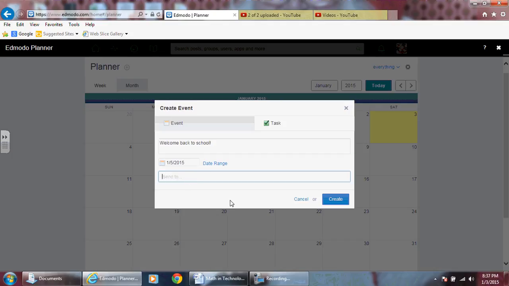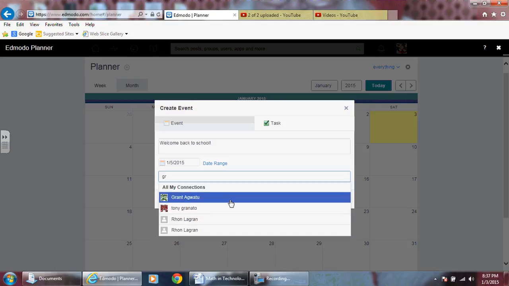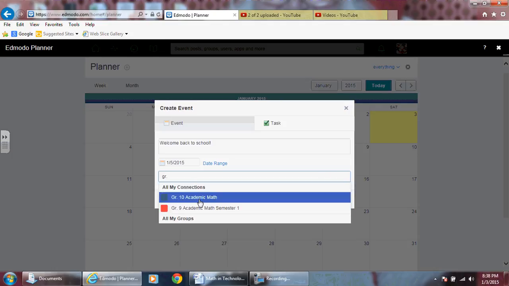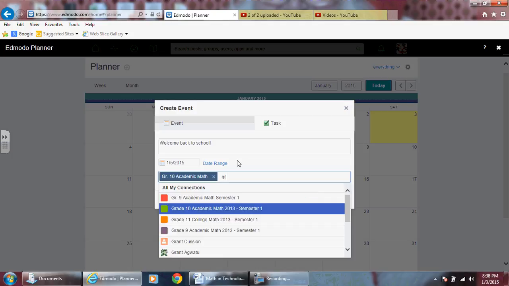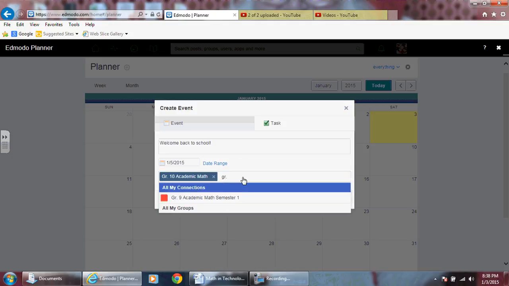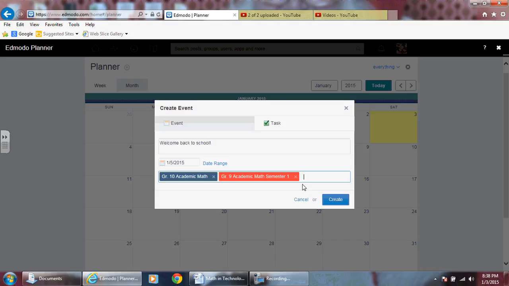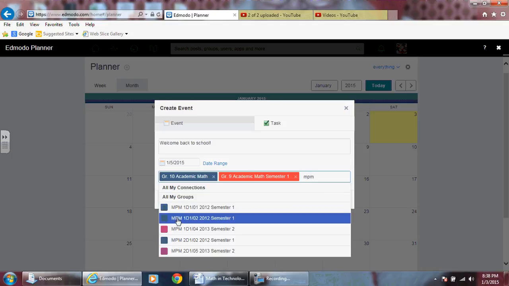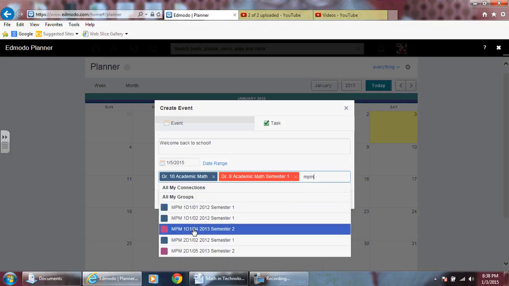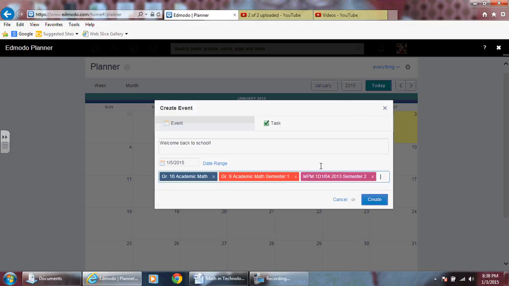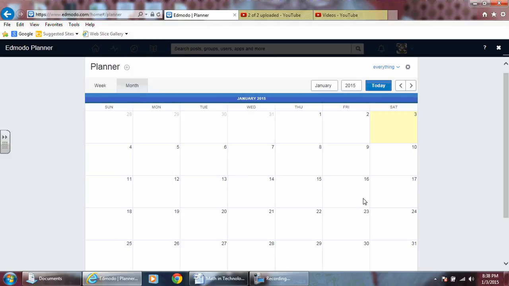I can send this to any of the groups that I have on Edmodo. So if I just start typing GR, the period, okay, that's my grade 10 academic math group. If I want to send it to my grade 9 academic math group, I had a group in here called MPM 1D1 from 2012, or let's say this one from 2013 because it's pink. Okay, so I can send this message in the calendar, this event, to any of the groups that I have created in Edmodo. So let's click create. Okay, and it turns out to be this color because I've sent it to more than one group.